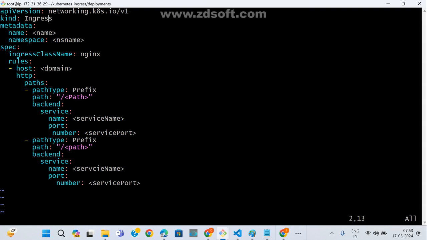Kind is Ingress. Now tell me, the name is our name. The name I am going to give is 3-ing. Now tell me the namespace. Can anyone tell me which namespace got created for nginx? nginx-ingress. Srinath garu, is it correct or not?